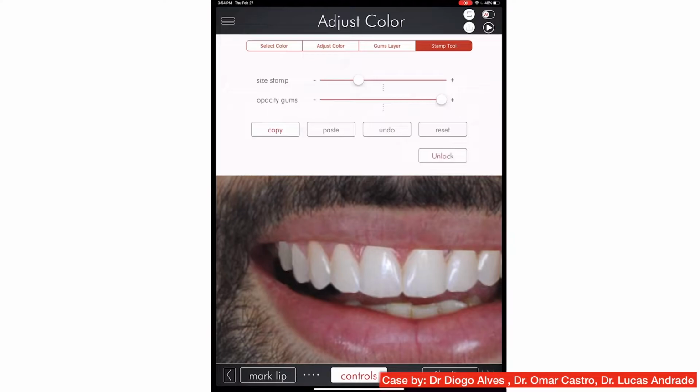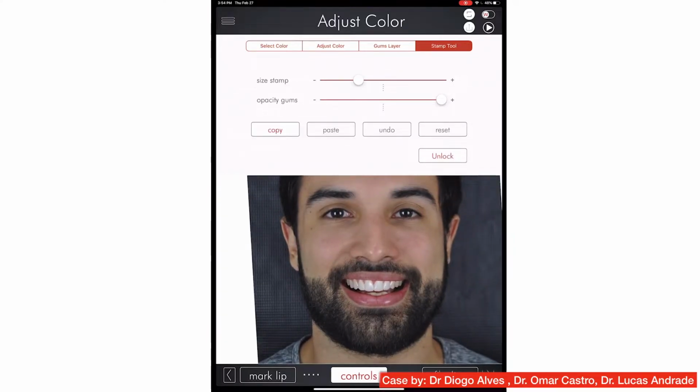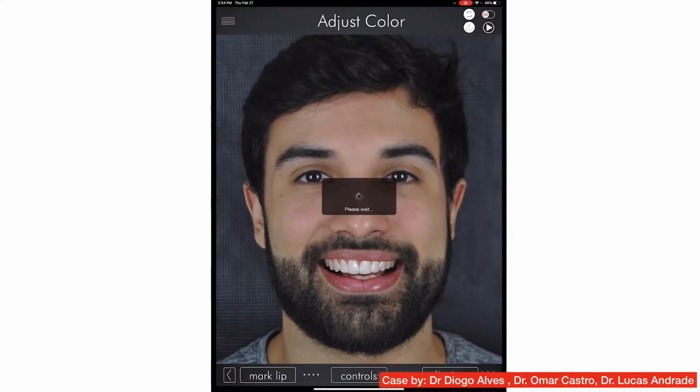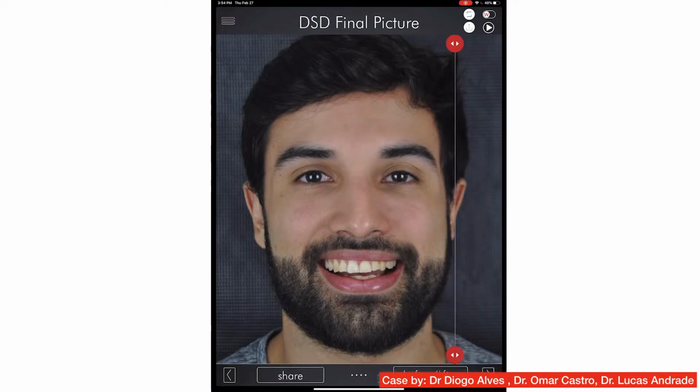Then I applied that tool, that is the stamp tool. So in the stamp tool, I basically can delete anything that I don't want to be shown. Once we finished, we showed the smile simulation case presentation with the before and after photo using the DSDapp slider to give the patient an idea of how his new smile could look. The smile simulation was very appreciated, and the patient saw automatically the difference of his new potential smile and approved the initial smile simulation.